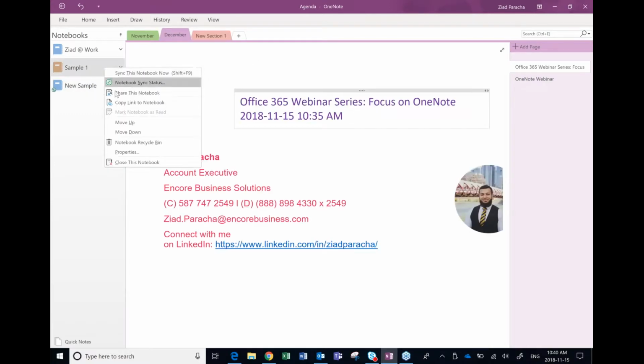So for example, in this workbook, I don't need this workbook anymore, I can just right click on that and close it. Now, by closing this workbook, it doesn't mean that you've deleted the workbook. You've just made your OneNote a little cleaner to use.